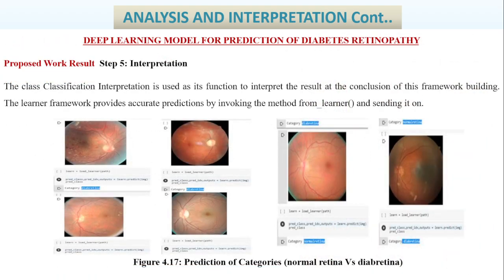Now interpretation, this is the final result of the proposed work. The classification interpretation function is used to interpret the result at the conclusion of this framework building. The learner framework provides accurate prediction by invoking the method from the learner and sending it on. Now prediction of category, normal retina versus diabetic retina. This is the normal retina and this is the diabetic retina. Prediction by invoking the method from the learner. Now you can see in the image.